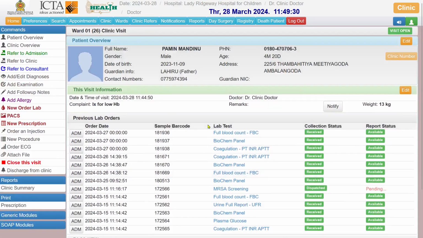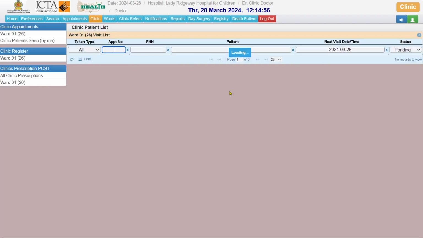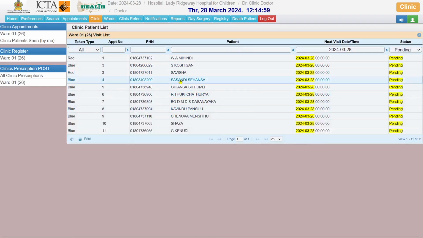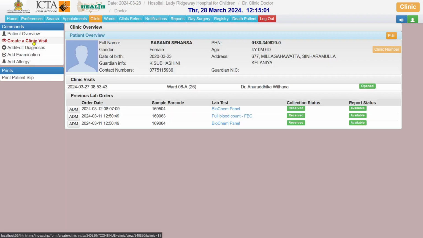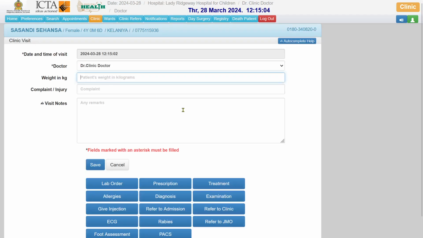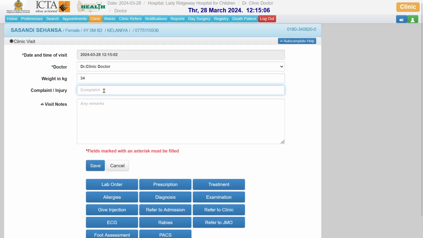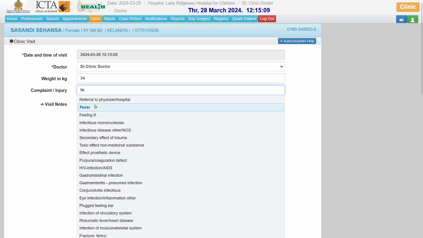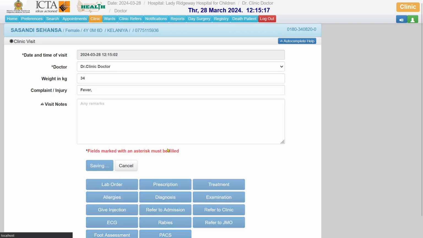Yeah, same page. So you can continue whatever you're doing. So that's the basic way to create and see a patient. Go to another patient and we start again. So we create a clinic visit. Here, if you start typing, an ICPC complaint list will come. If you want, you can select from that, otherwise you can type it in and just save it.